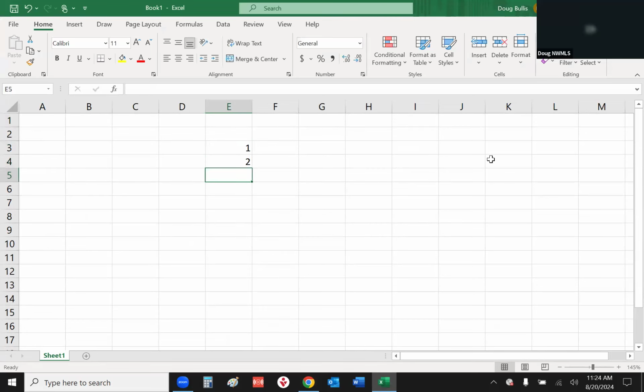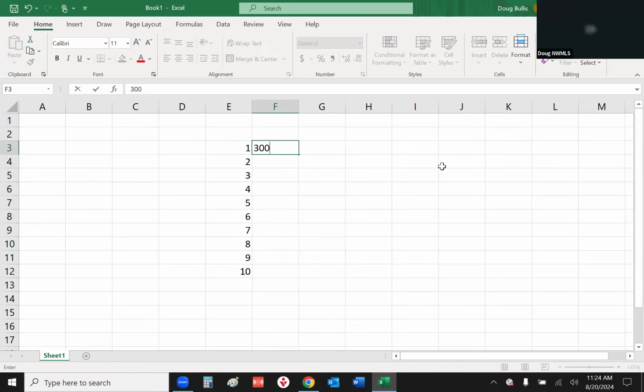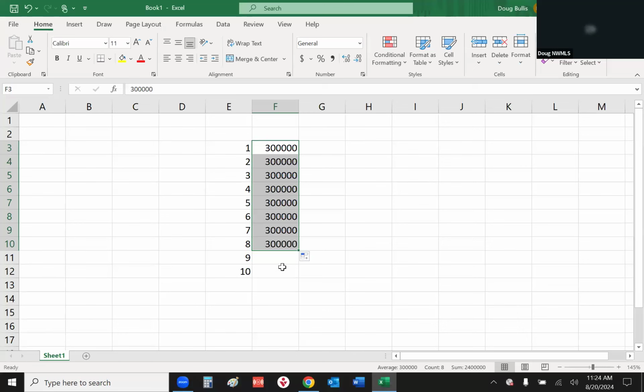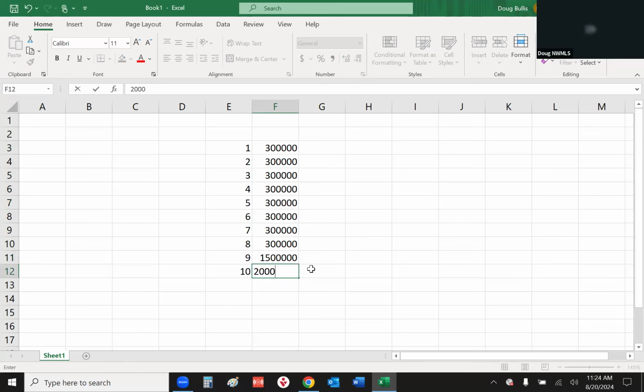This is the easiest way to do this, okay? I'm gonna put in here 10 homes that have sold. 8 of them sold for 300,000, so I'm just gonna drag 300,000. I know that's a pretty simple number. One sold for 1.5 million, one sold for 2 million. Okay, so there's 10 home sales in an area.